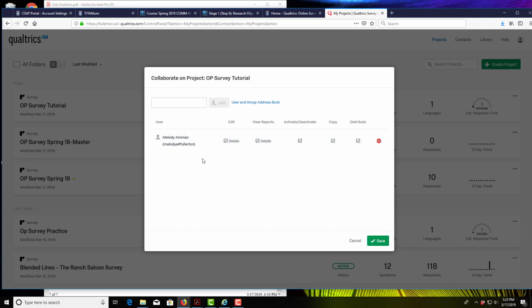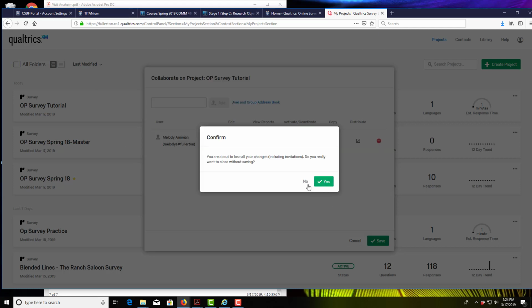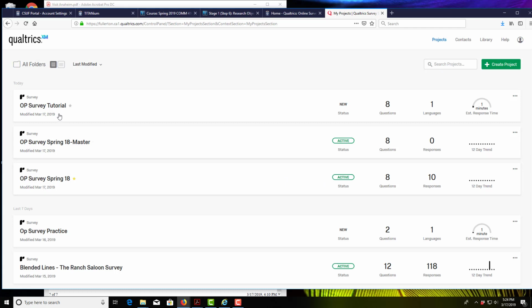Most likely if you're all working together, you would just leave it this way. But if you just want to show it to people, then you can just unclick these areas. So you would click Save, and if you hit Save, then that would add that person as a collaborator on your survey, and then it would show up in their Qualtrics list just like it does for you.